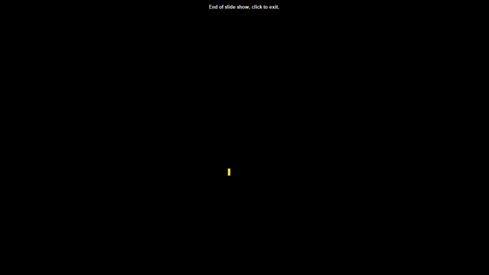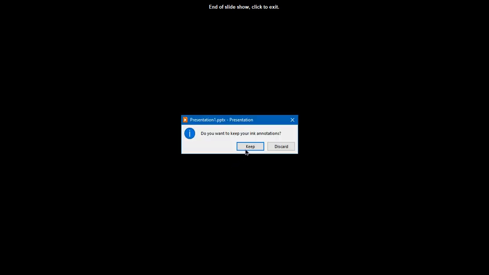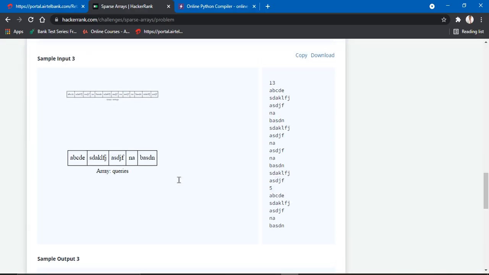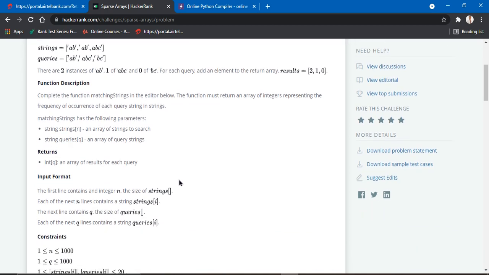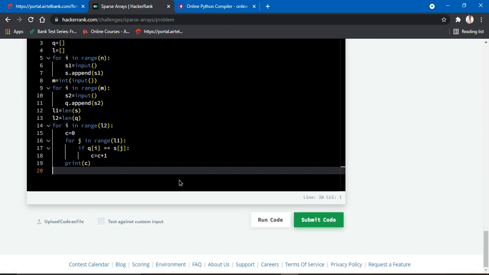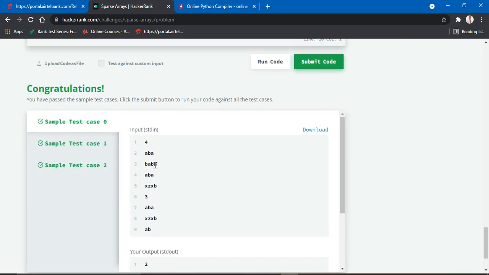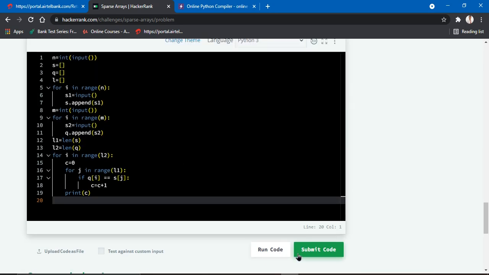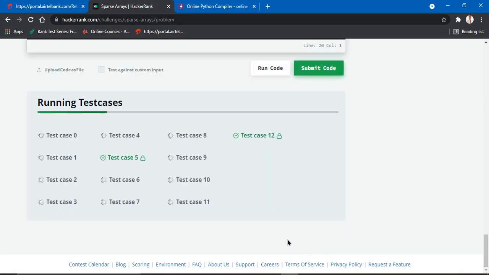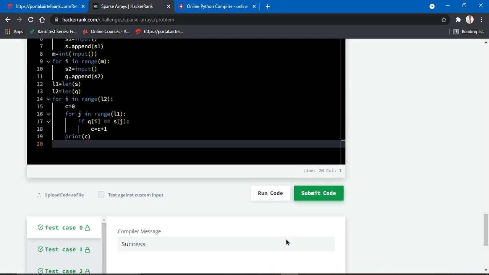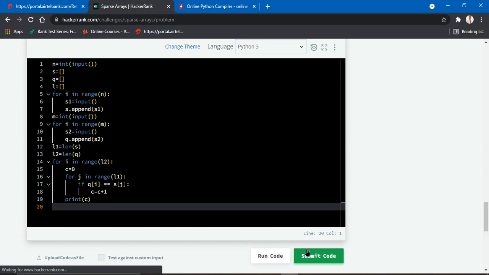So let's check whether it is working properly or not. So here is our question on HackerRank. So I am going to run this first. Yeah, so all test cases have passed, and now I have to submit. Yeah, so all test cases have passed, and I have submitted the code successfully.